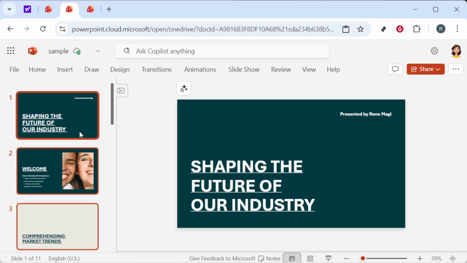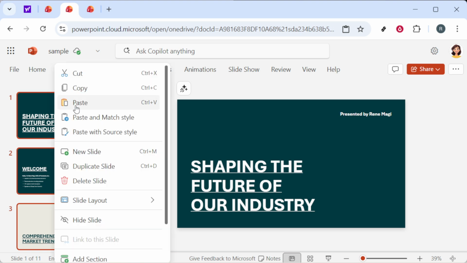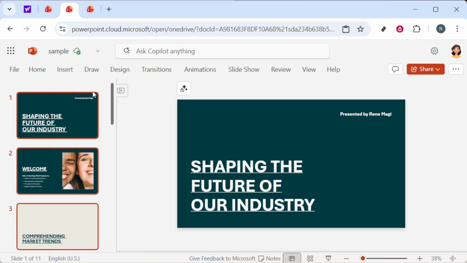With everything selected, right-click on any of the highlighted slide thumbnails and choose Copy. If you prefer shortcuts, Ctrl+C or Command+C works the same. Copying from the thumbnails ensures you're grabbing the complete slide objects, layouts, and notes.